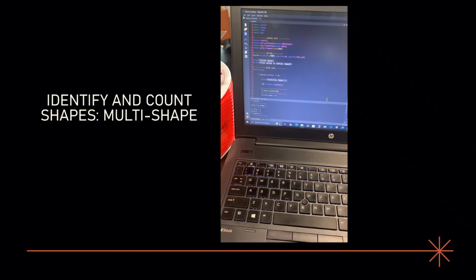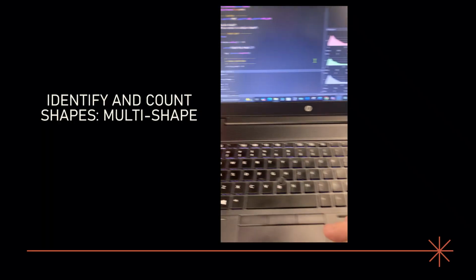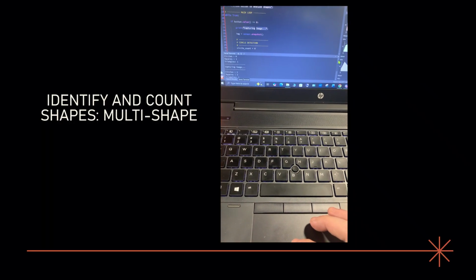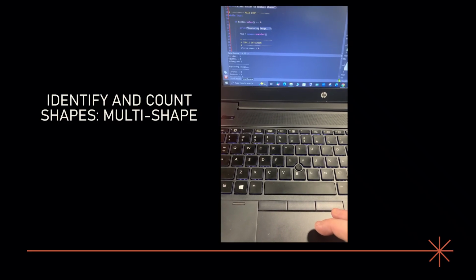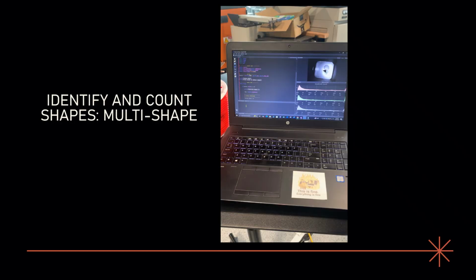See if we can do it once more. There, capturing image, capturing image. One and 1. So maybe I've got some work to do on this. Looks like it might be continuing my square here, but it was successfully working. And that is challenge 2, counting and identifying shapes.